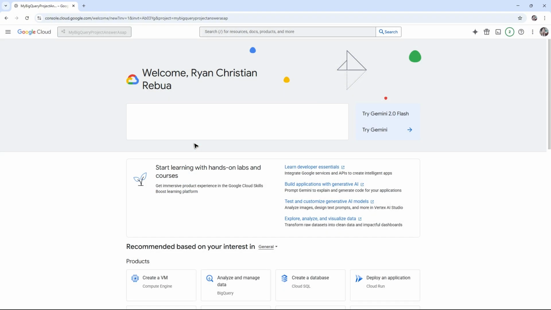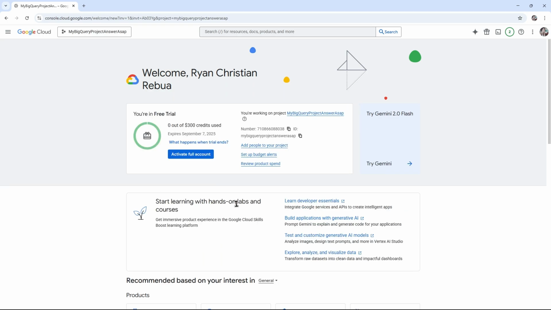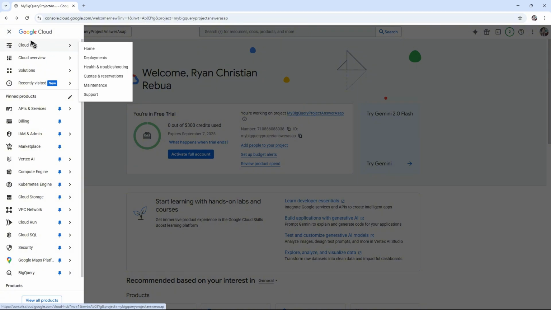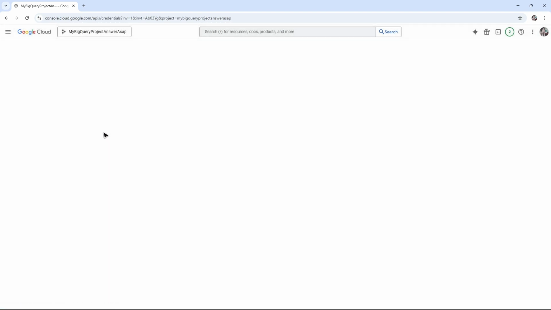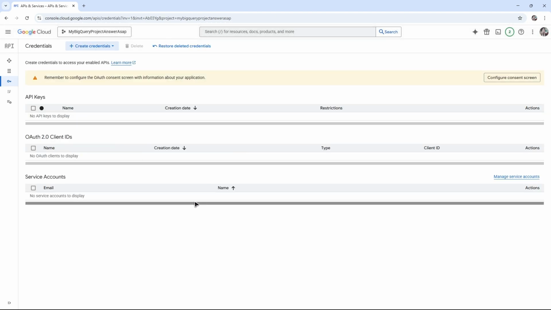Now, once done, select the current project, like so, and then go over to the top left and click on the three horizontal lines. In here, you're going to want to hover your mouse onto APIs and services, and click on credentials. Wait for it to load. Now, once it loads, you can go ahead and click on create credentials.